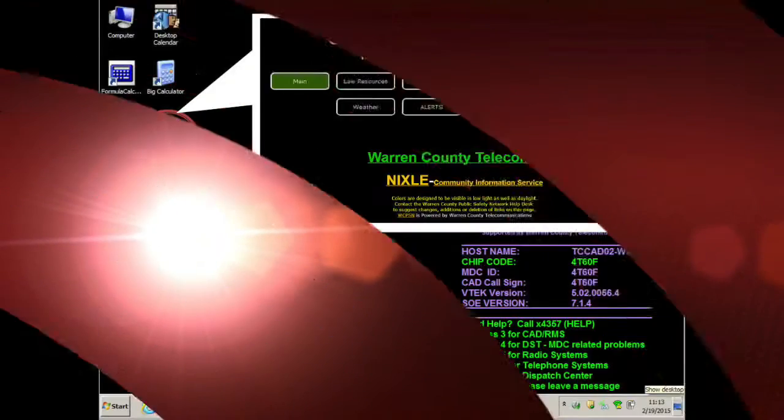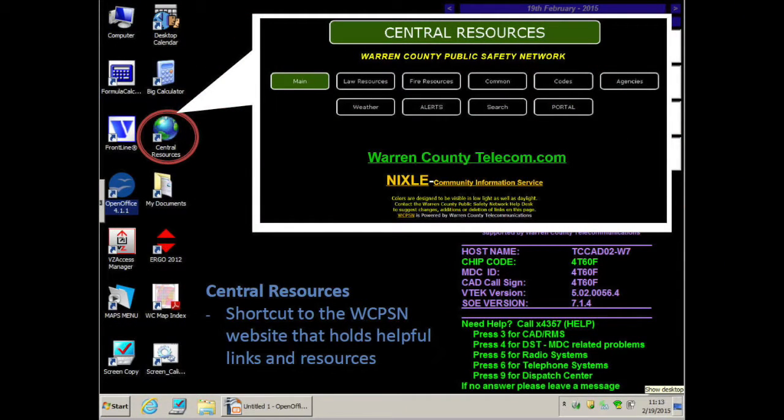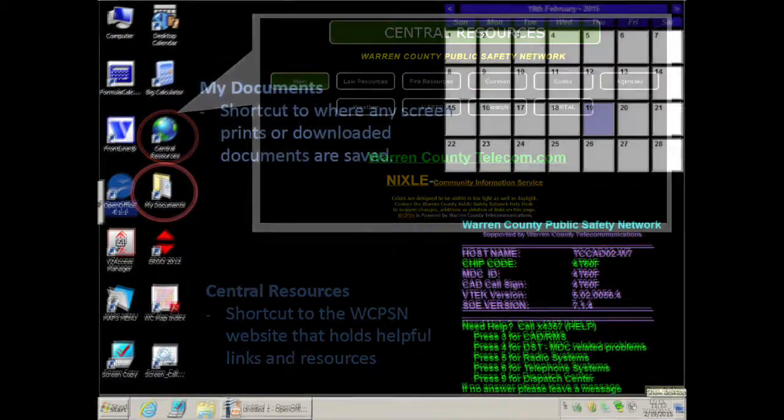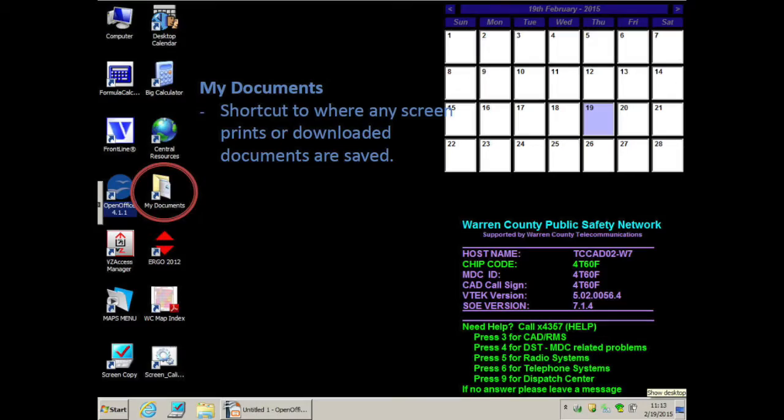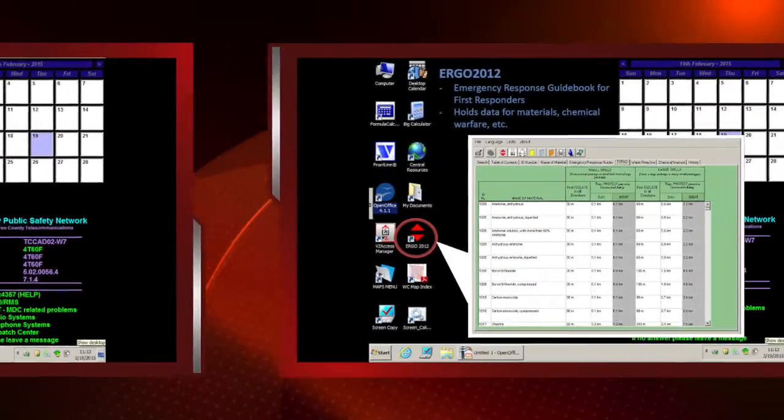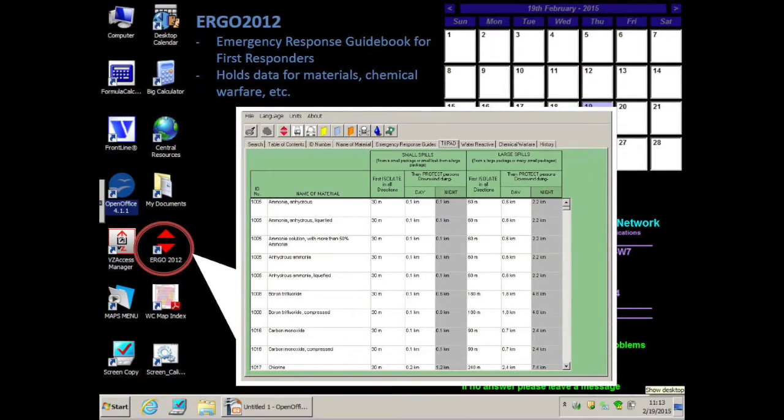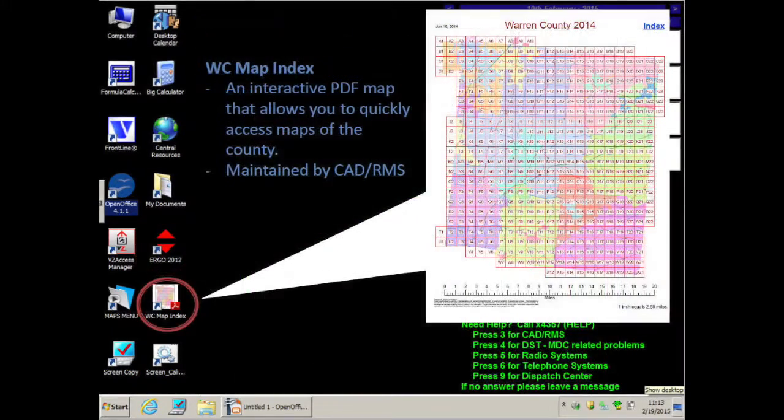Central Resources is a shortcut icon to the website we maintain of law resources, fire resources, common links, codes, weather, alerts, and the portal used to access PSDs and records management. My Documents is the folder where screen prints and external files from USB and SD cards can be saved. Ergo 2012 is the emergency response guidebook. WC Map Index is more commonly known as the Bingo Map.